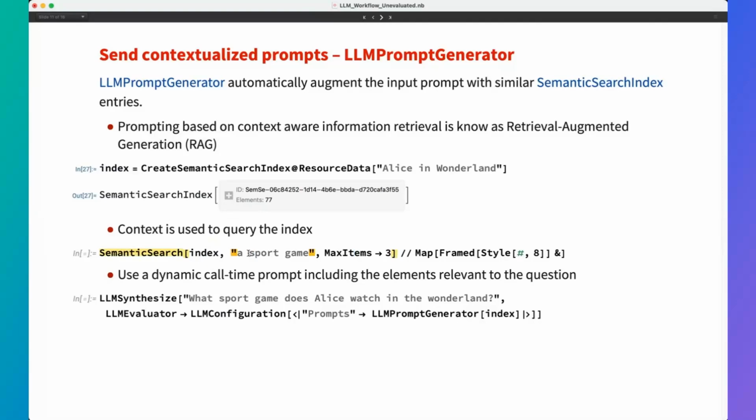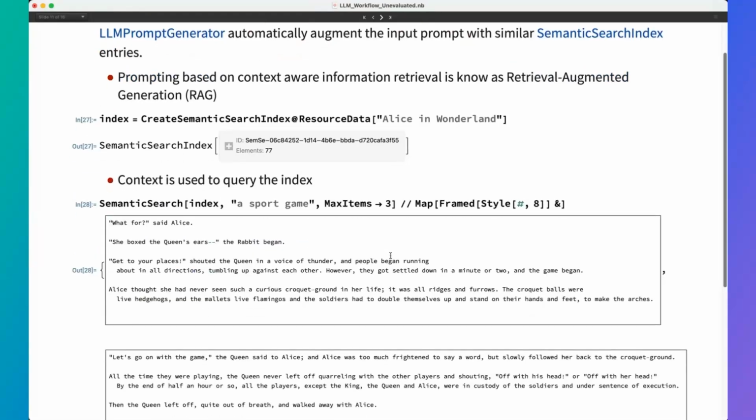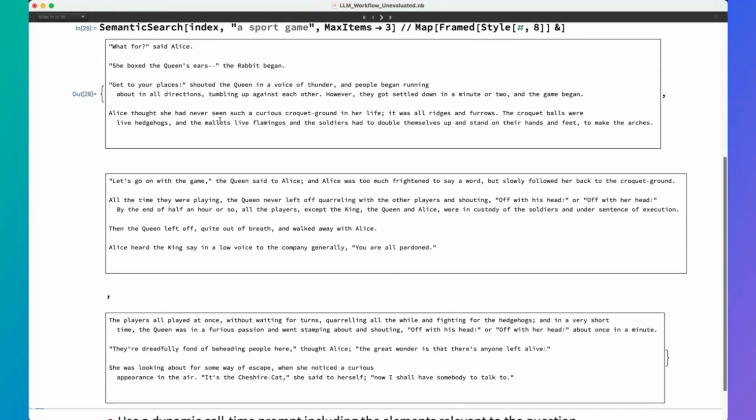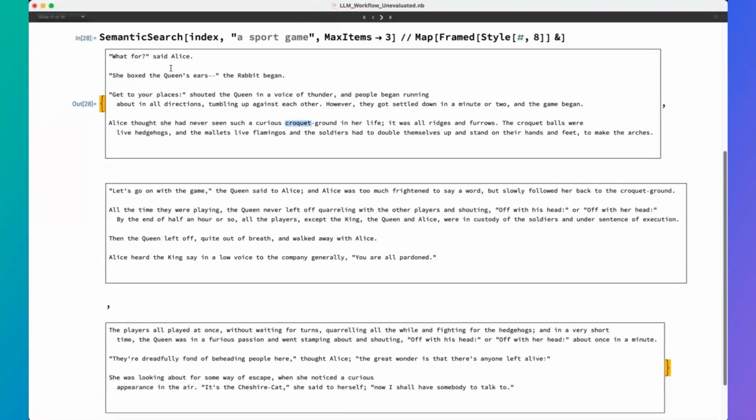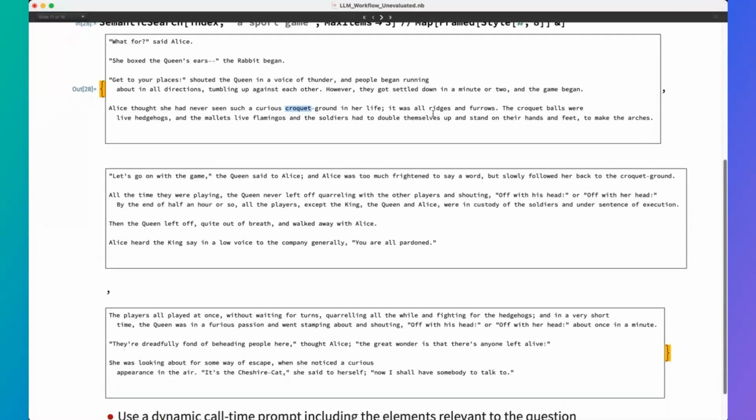So if you query this newly created index with a sport game as the query, and return only the max 3 similar items, we're going to have pieces of text that talk about this croquet game that Alice and the Queen played in this Alice in Wonderland story.